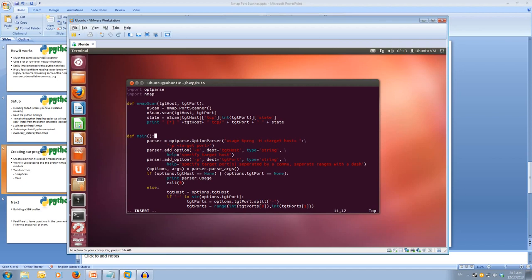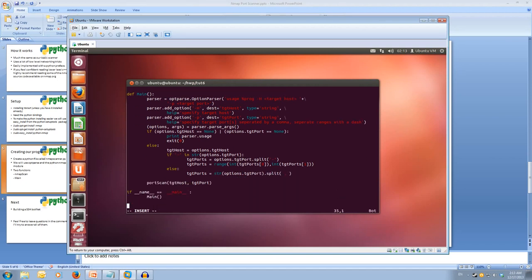Okay, so now all we have to do is edit our main. If you've copied all the parser information, that should all be the same. We just have to change our port scan call. So rather than calling port scan, we're going to be calling nmap scan for each of the ports.